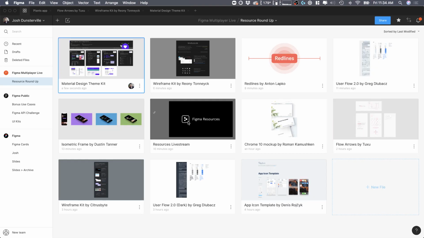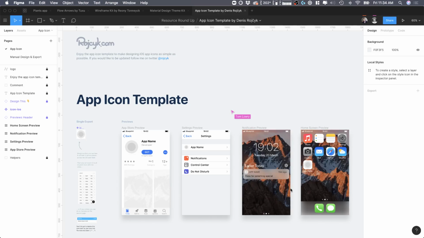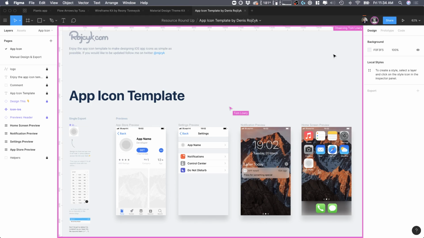I'm just going to jump out now, and I'm going to go into the app icon template by Dennis. Awesome. So real quick, everyone who is watching, right now this is a great example of observation mode that we have in Figma, since Tom actually can't see my screen, and because the stream is delayed for you guys by a minute or so, we're just having to talk out loud about where we're going and what he's doing.